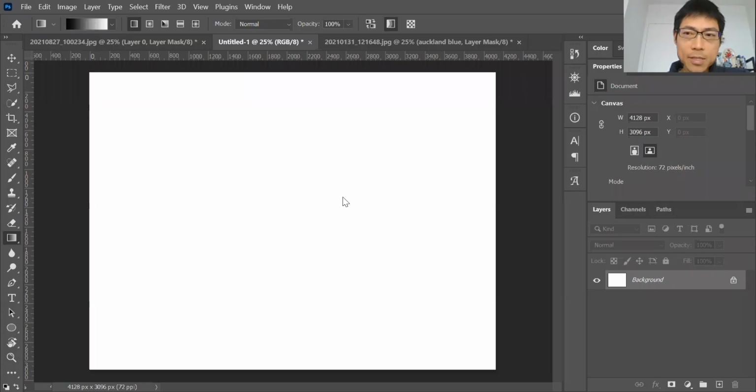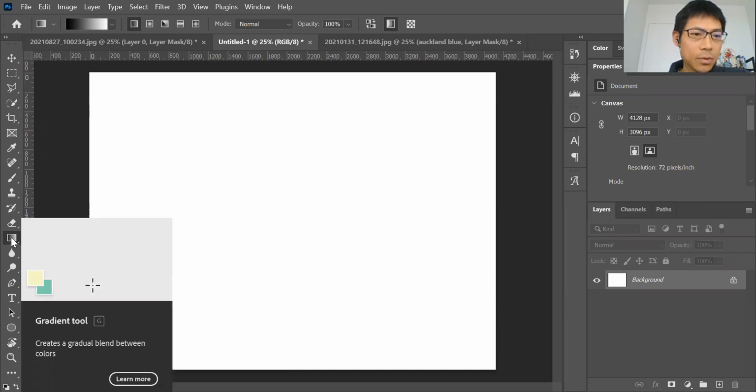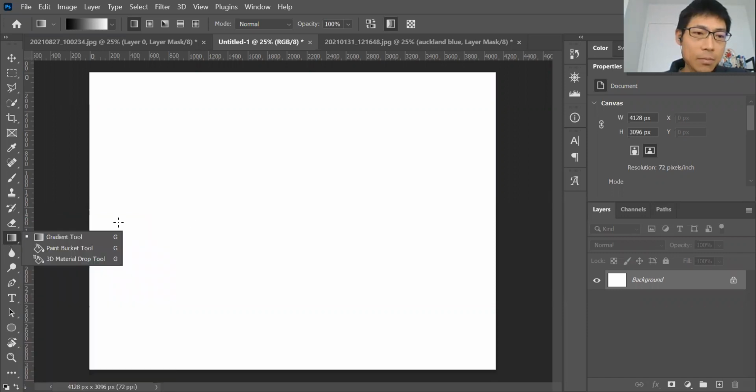Okay, now you can see a blank new document in Photoshop. As you can see here, here's the gradient tool. The gradient tool creates a gradual blend between colors. You can simply make fantastic effects in Photoshop. The first step is to just click the gradient tool.